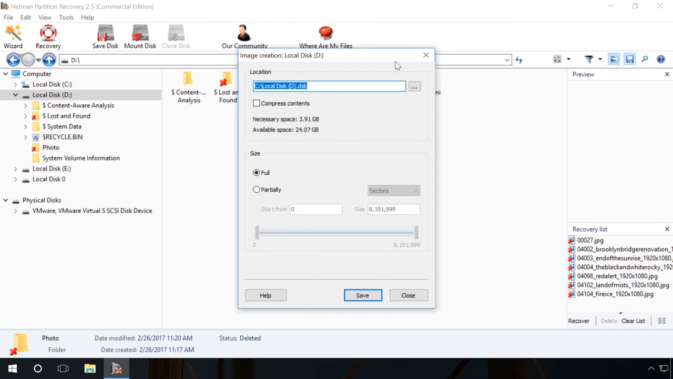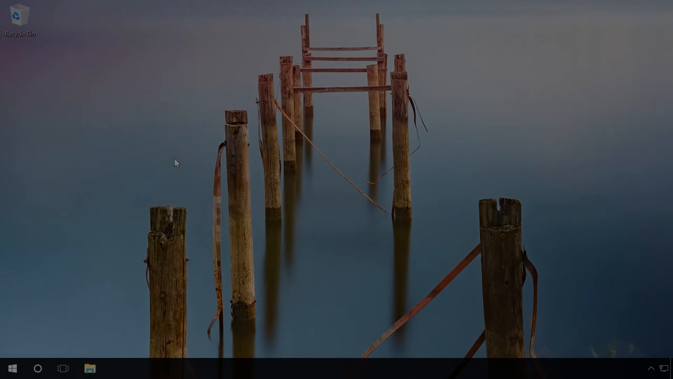Another important point is that you should start recovering lost files immediately, as soon as you saw they are missing. If you continue using the computer, the lost files can be erased and there will be no chance to have them back. That is all for now.